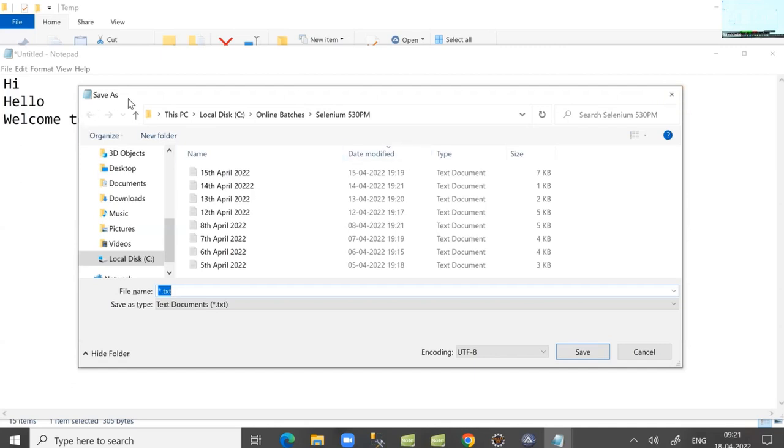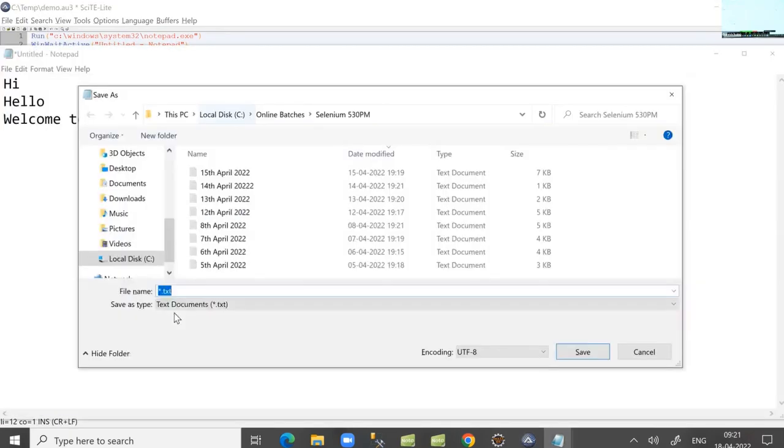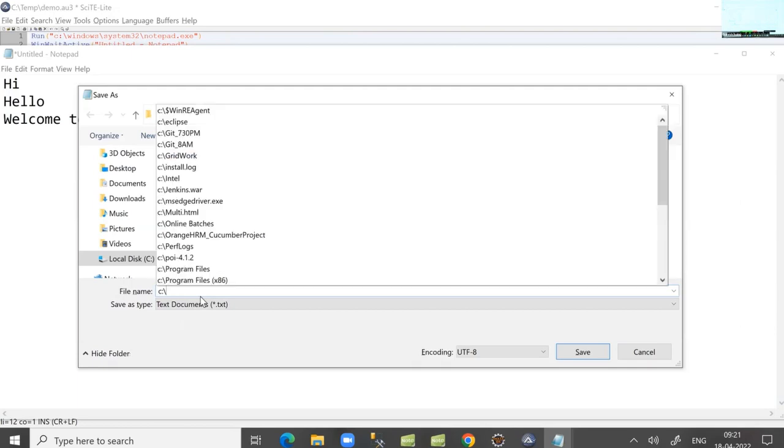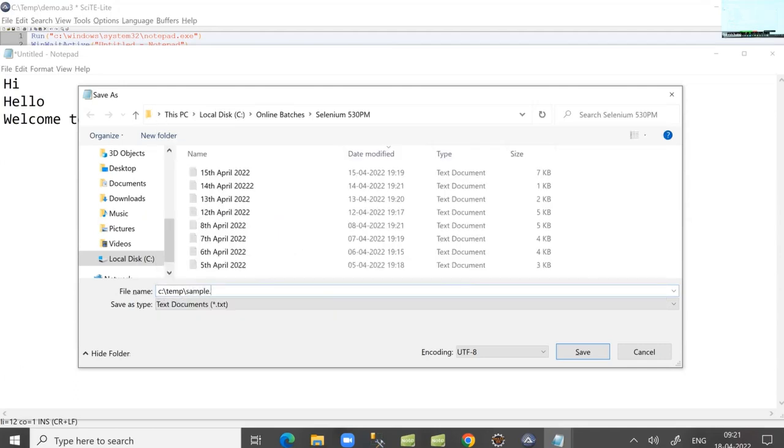So wait until, otherwise, this time I'll use Thread.sleep. Thread.sleep means sleep here. Say I'm giving, for example, 5 seconds. After 5 seconds, I want to enter some data here. What is the data I want to enter? In my C drive, temp folder, sample.txt, something. This is what I want to enter.